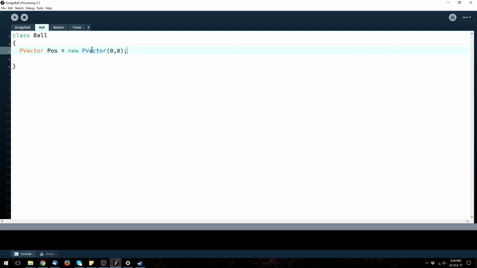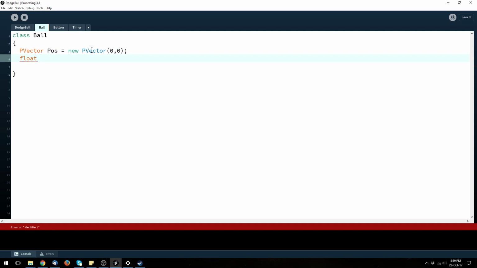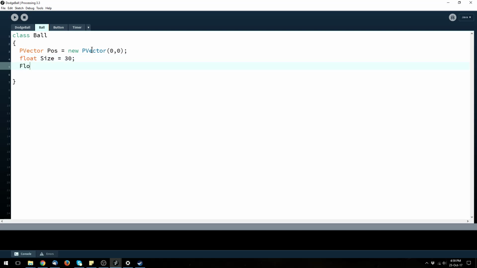All right, next we need a size. So we're going to go float, so our size is going to be type float, Size capitalized. We're just going to make it equal to 30 to begin with. Again, that's going to change when we actually set up our balls. We need a float for our speed, capitalized, and we're going to make that 200, and again that's going to change based on when we create it.